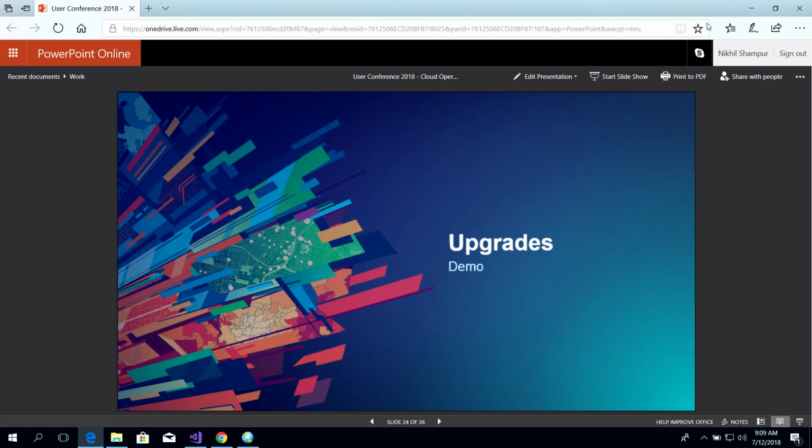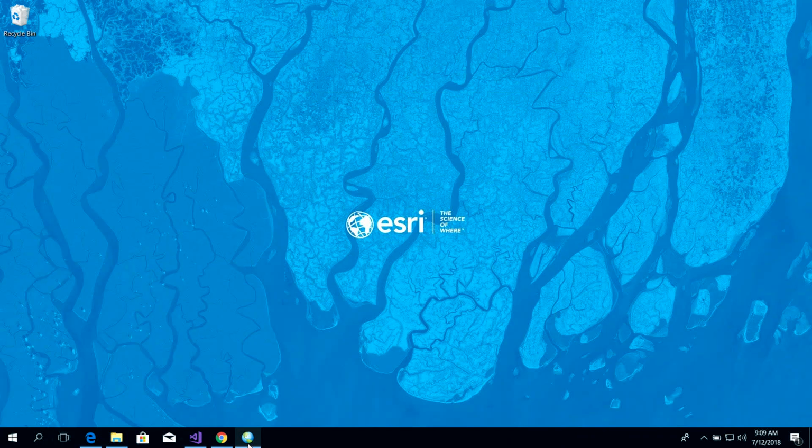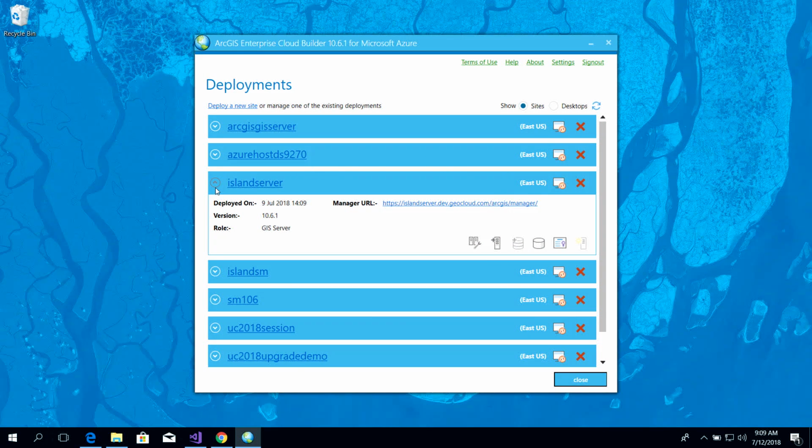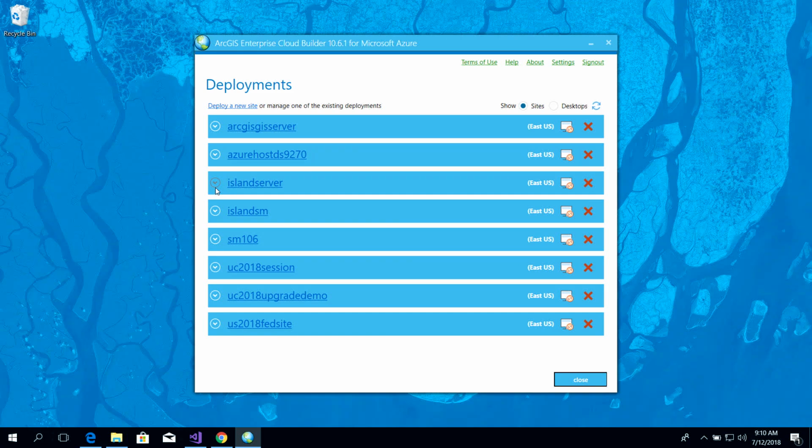So this one is definitely worth a demo. This was new functionality at 10.6.1, which is upgrades. The prior story with ArcGIS Enterprise Cloud Builder was you would use a specific version of Cloud Builder for every version of ArcGIS Enterprise. So if you wanted to deploy 10.5, you would get the 10.5 Cloud Builder and deploy using that. And that still remains the story. The only difference is now Cloud Builder will actually show you sites from a prior version as well.